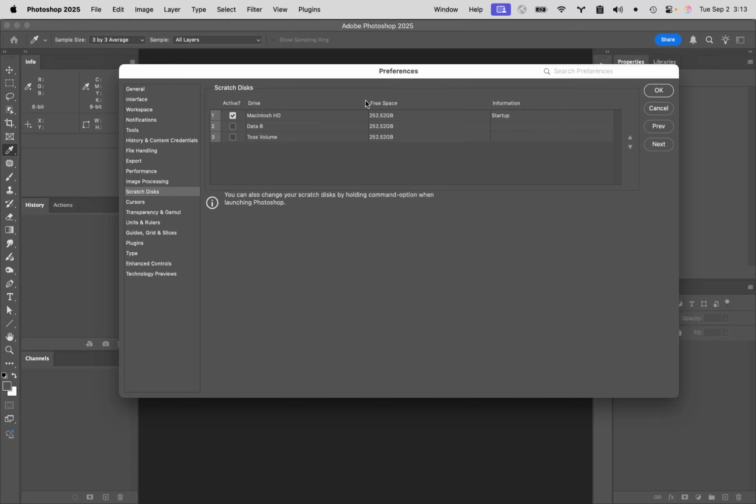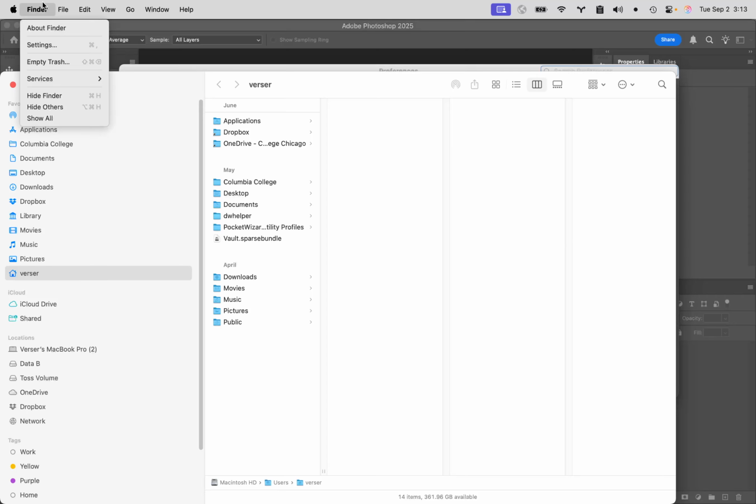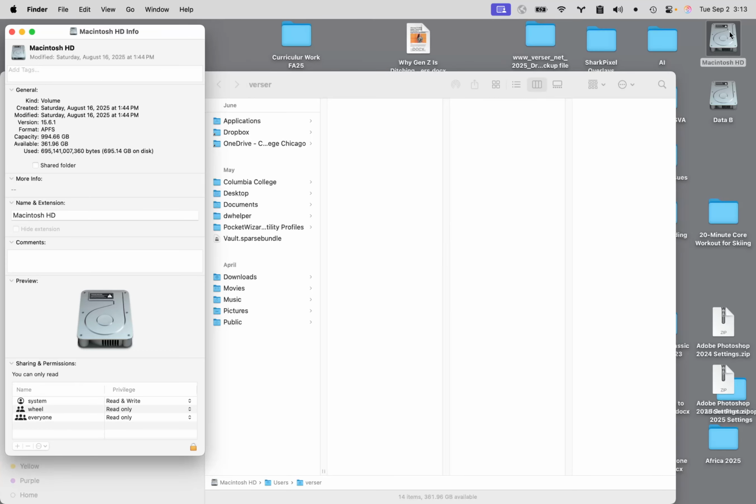So in my case, I'm going to go back to my Finder. I'm going to hide everybody else. I'm going to select my hard drive and do Command I. You can look at storage. There's a million places that you can look for storage. This is just a fast way for me to do it. My capacity on this hard drive, it's a 1 terabyte hard drive. It says 994. So it's basically a terabyte.